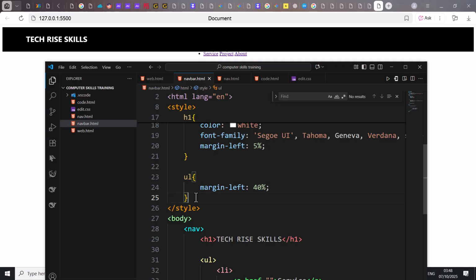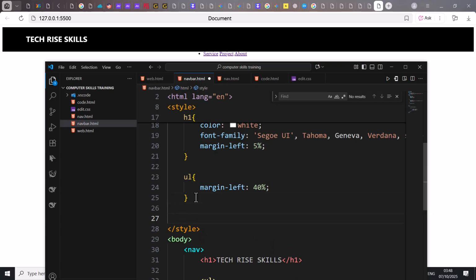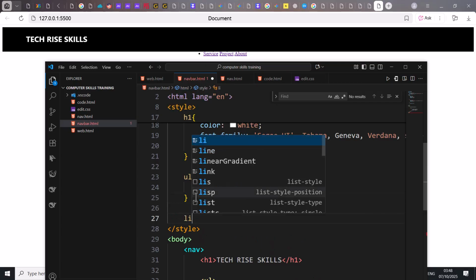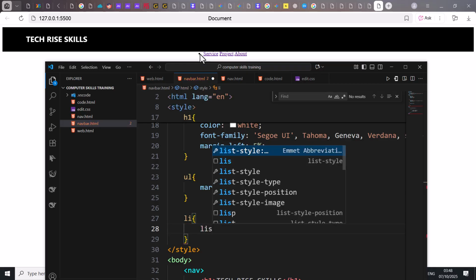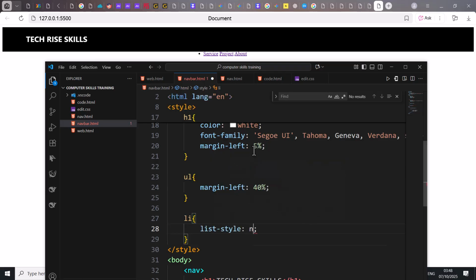Good. Now let's come to our LI again. Now write your LI, then open your code. So the LI, you can see that we have some dots here and some line here. You want to remove the dot, so you type in list style, and then select none. After that, save it. When you save it, you can see that we don't have a dot here again.